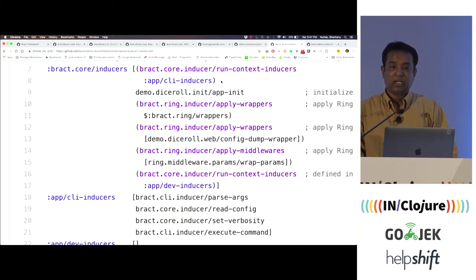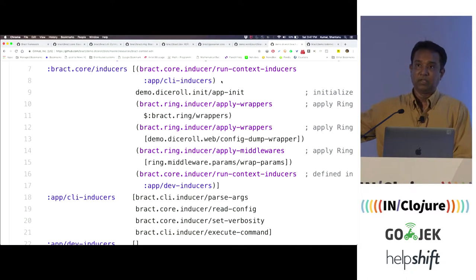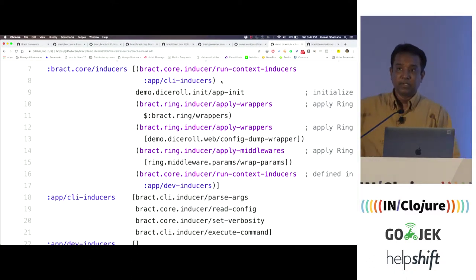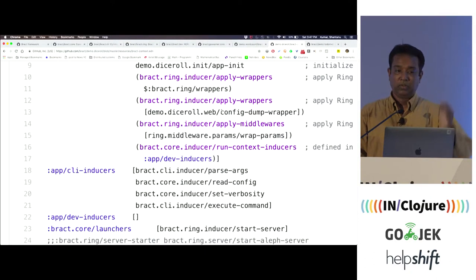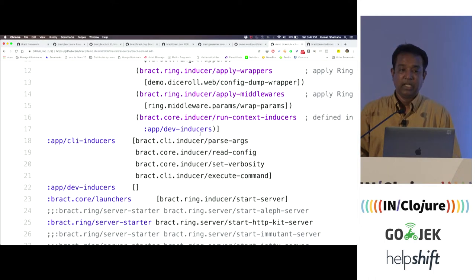So first it invokes the CLI inducers in production mode, not in dev mode. We'll come to the dev mode, and then it calls the app init function inside the application, which returns the ring handler, and then upon the ring handler, some of the ring middleware are applied. And then the whole chain completes with various configuration.